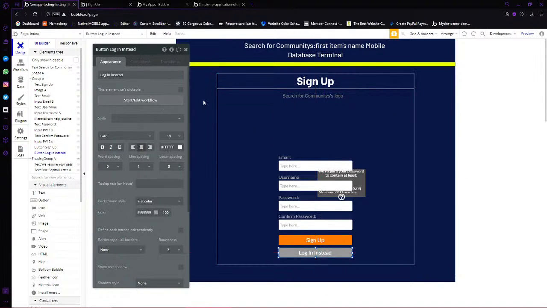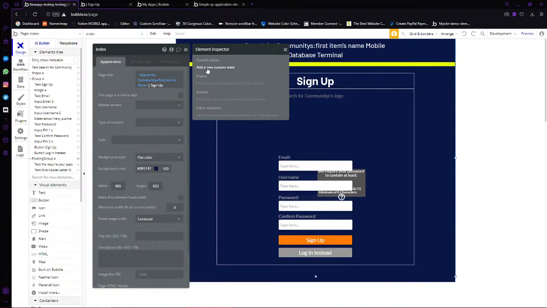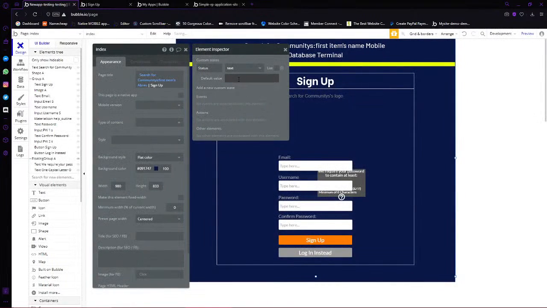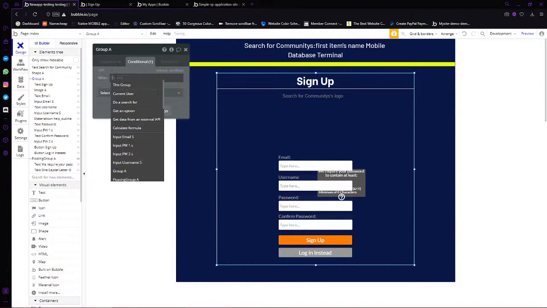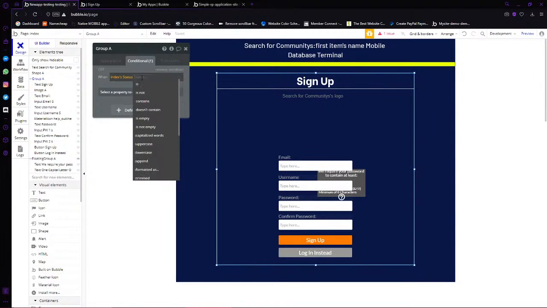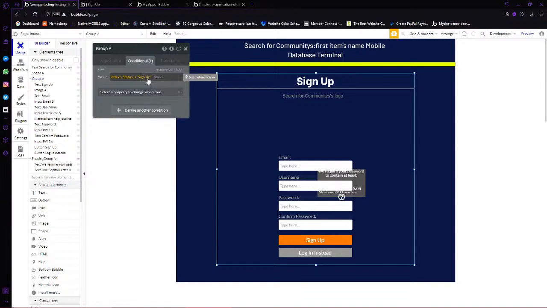This is going to set, and now we're going to make a custom state here. Status. Here's what I was trying to do earlier, but I was drawing a blank. Default is going to be sign up. Now I'm going to go over to the conditionals tab, when current page index's status, a custom state we set already, is sign up, this element is visible.